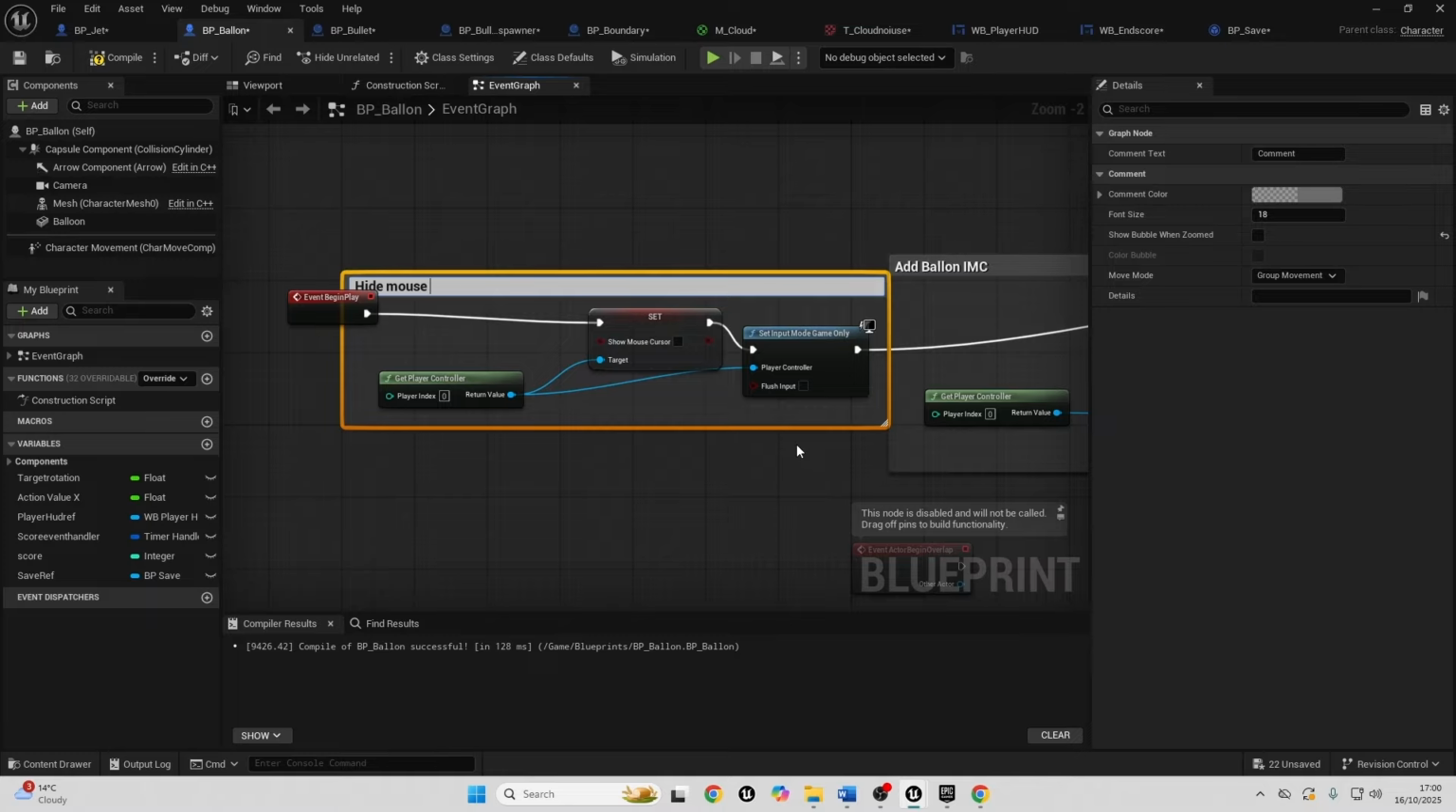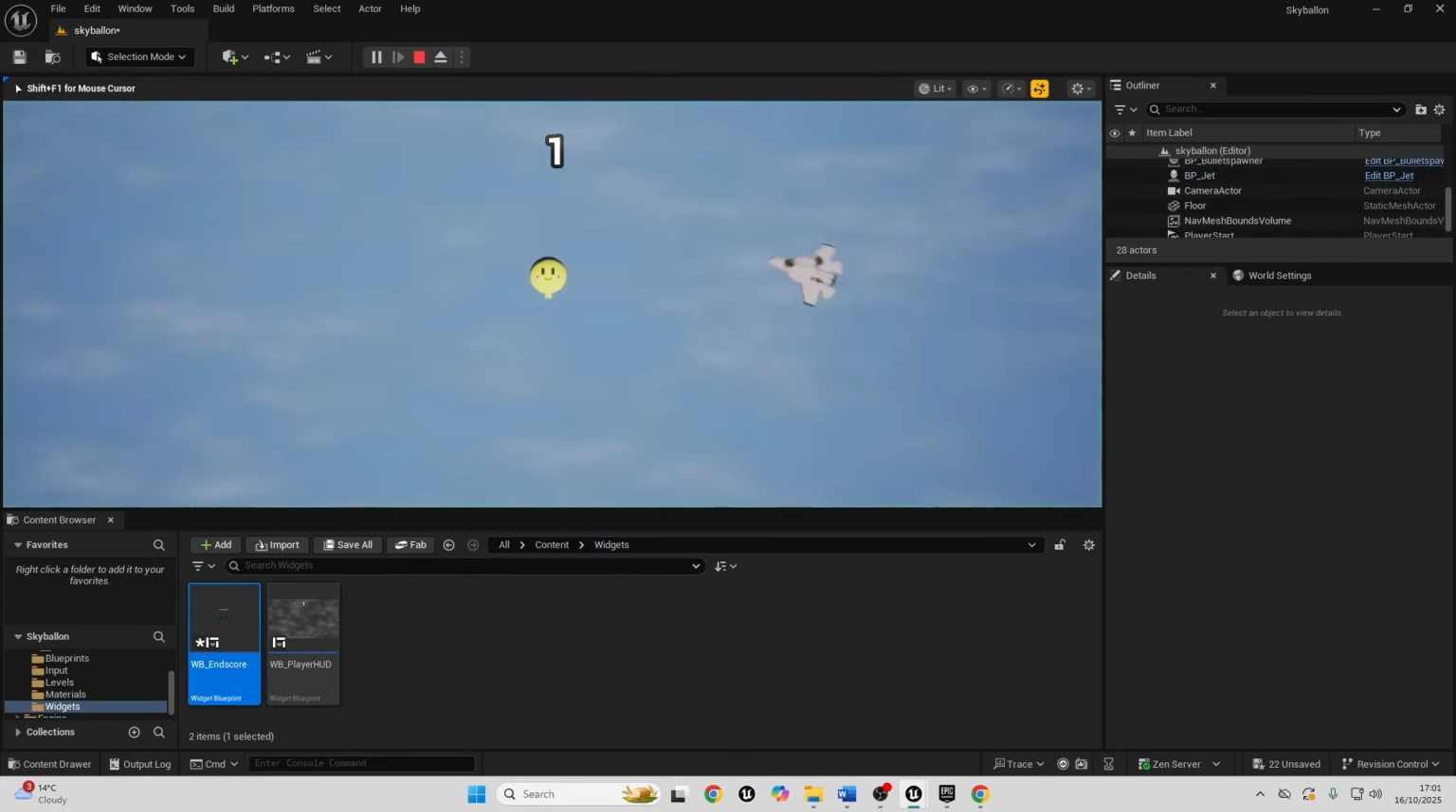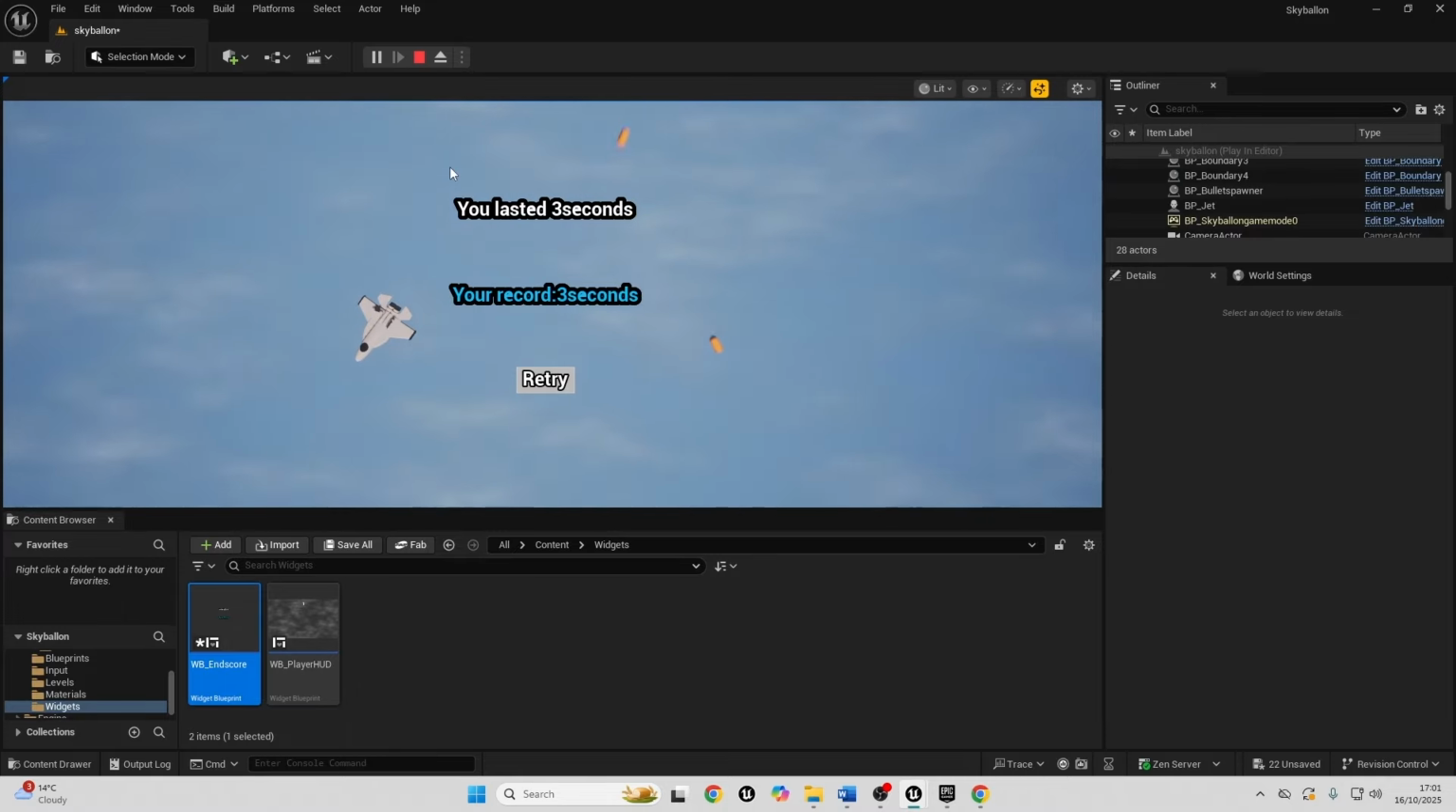Hide mouse and update input mode. Okay, let me compile this and let me try and last more than 1 second. Okay, so I lasted 2 seconds. Okay, I must have lasted 3 seconds because it said you lasted 3 seconds, your record 3 seconds.